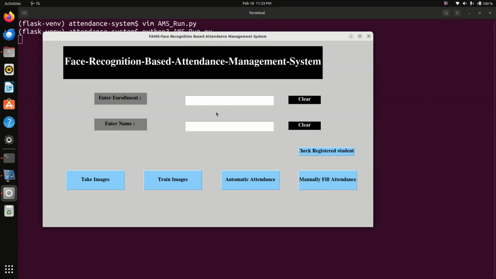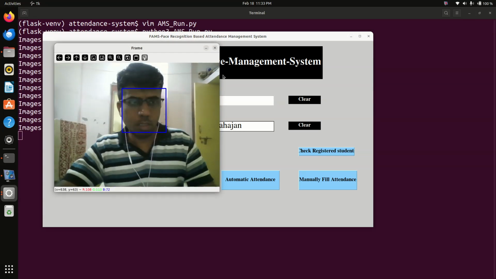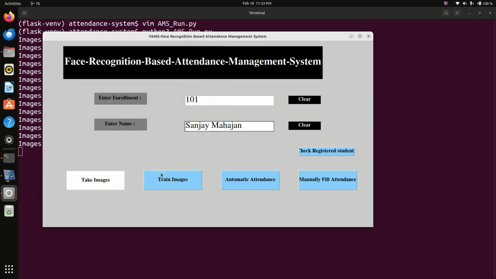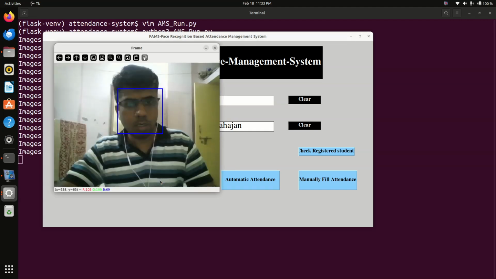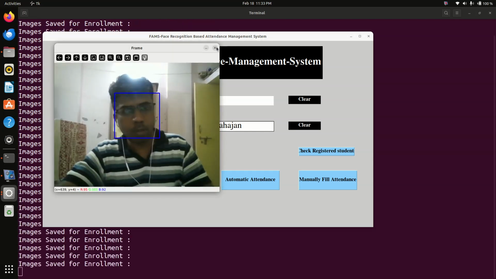Yes, enrollment number 101, enrollment name Sanjay Mahajan. Take the image. Yes, the image has been taken. Fine. Now train the image. Okay, fine. The image has been saved.